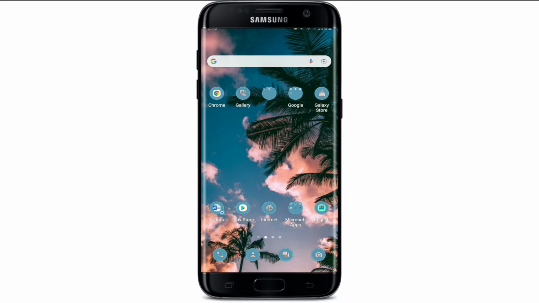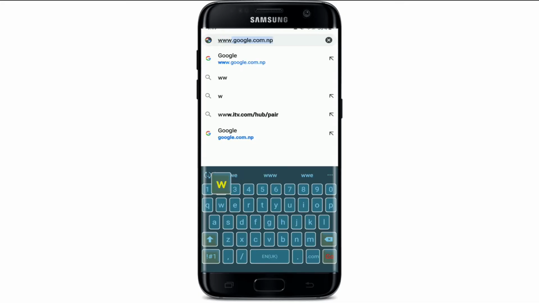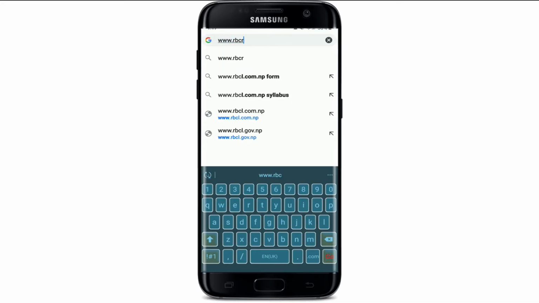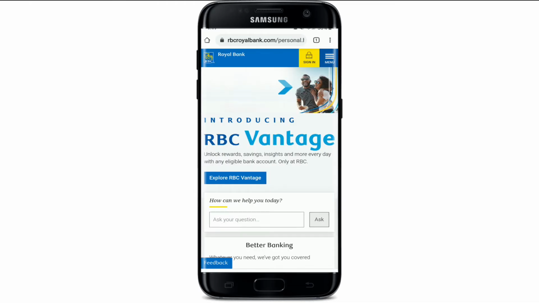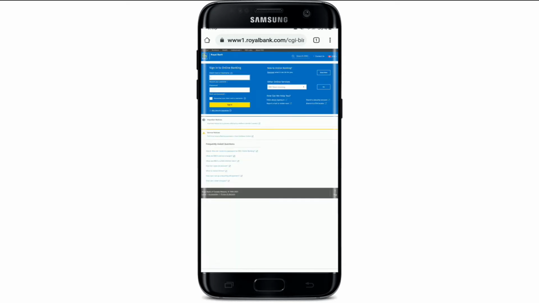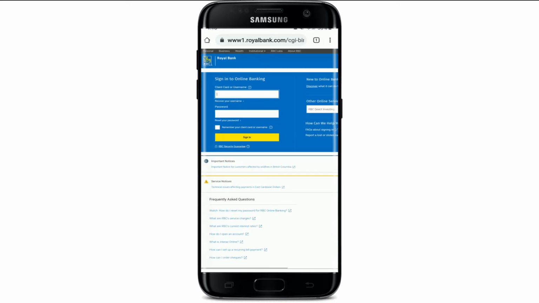In order to sign up for a Royal Bank account on your mobile device, first grab a mobile device and simply go to any web browser you want. In the address box at the top of the screen, type in www.rbcroyalbank.com and search. Once you end up in the official website of Royal Bank, click on the Sign In button at the top right corner and you'll end up in the login area for your bank account.